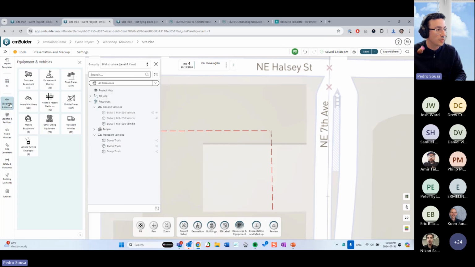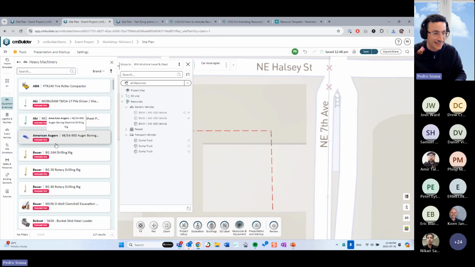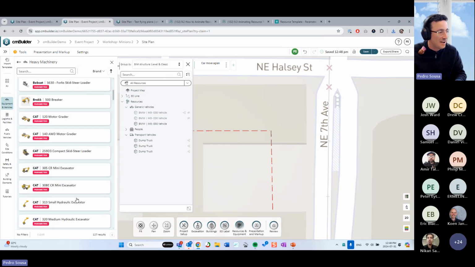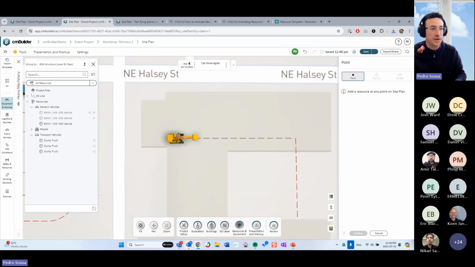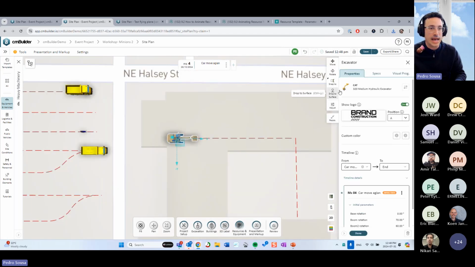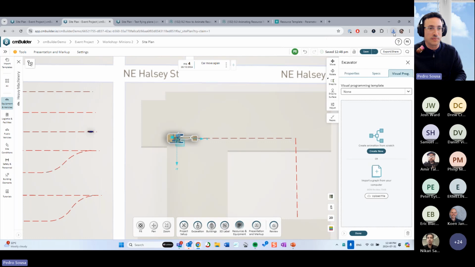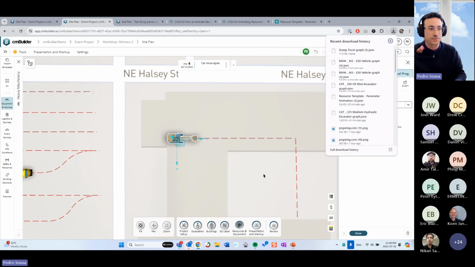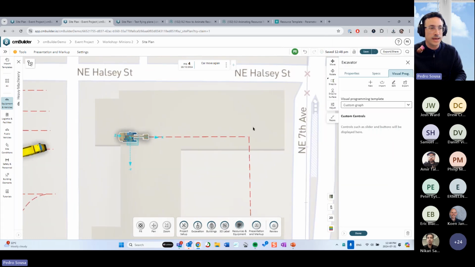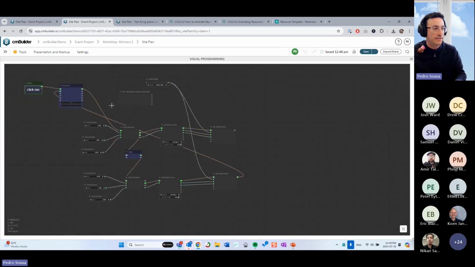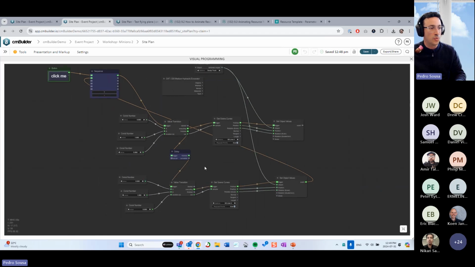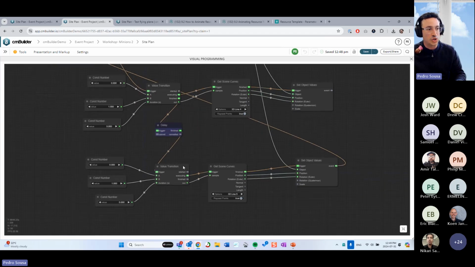So I will put in my excavator. Hopefully I'll be able to do this quickly because I can see now that I don't have much time left. But I can put in my excavator over here, right? And then I can have that visual template apply to it, and this I can now edit, right? So remember, I have a bunch of different things going on over here. The connection between the two paths is this delay, right?